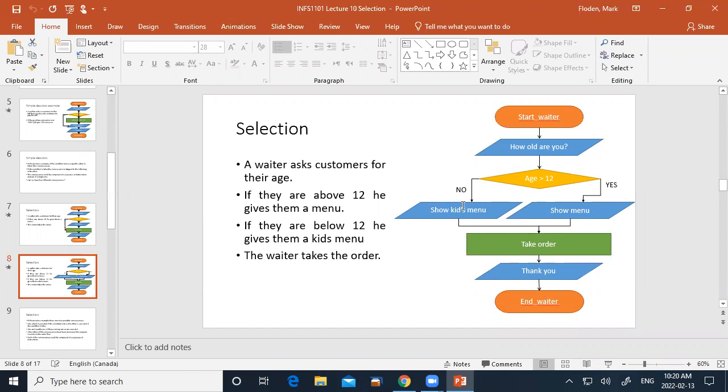Now, the important thing here is the person who's not bigger than 12 doesn't get to see the normal menu. They get to see a kids menu, but they don't get to see the normal menu. Again, the person who is bigger than 12 gets to see the regular menu and doesn't get to see the kids menu. Does that make sense? So you get one or the other.